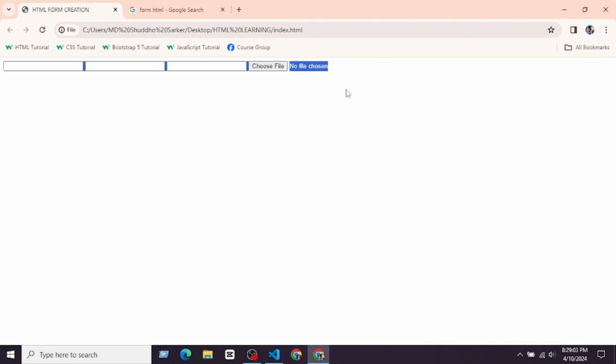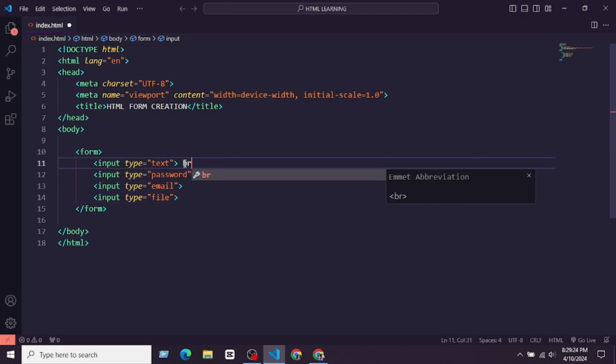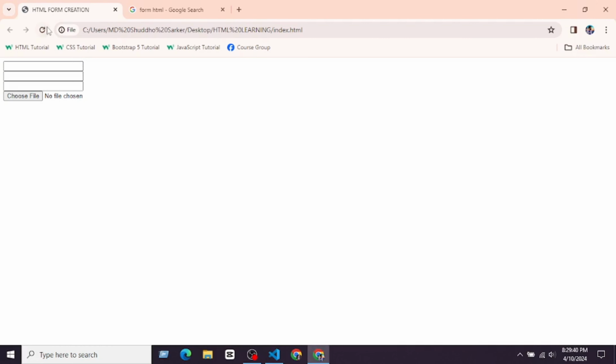You can see these are all inline block level elements, that's why they are all displaying beside each other. Now if we want to bring one into the next line, we have to use the break tag. Now if we refresh, you can see this is our form.